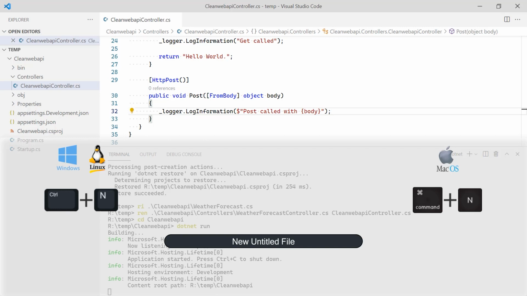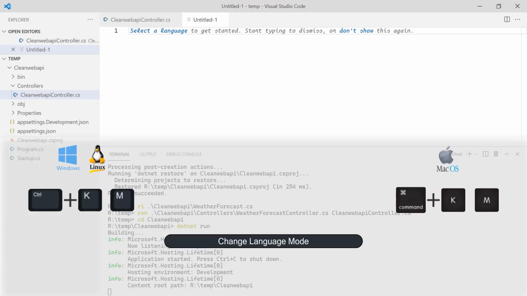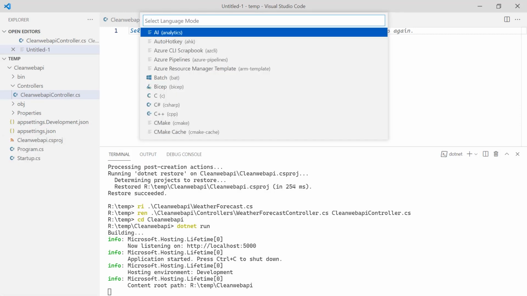Pressing Control-N on Windows and Linux or Command-N on Mac OS is universal across the platforms to create a new file. In Visual Studio Code, it executes the new untitled file command. The only problem with this command is code does not know what type of file it is. You can fix this by using the Change Language Mode command by pressing Control-K, then M on Windows and Linux, and Command-K, then M on Mac OS. This will allow you to set the file type.